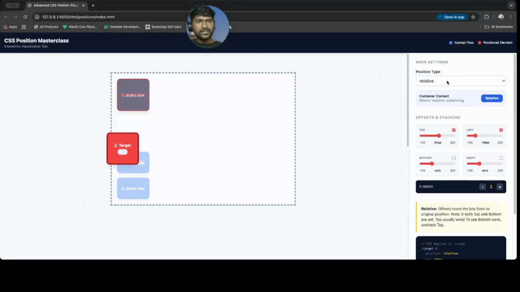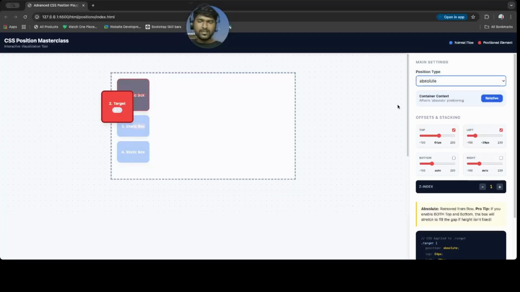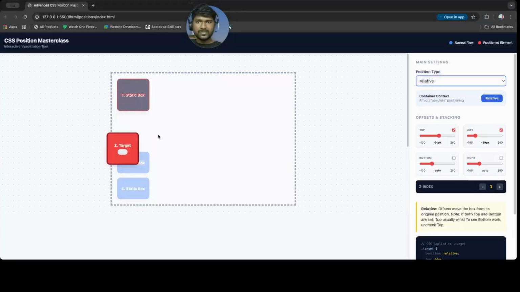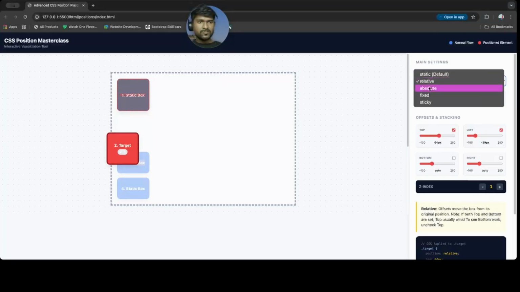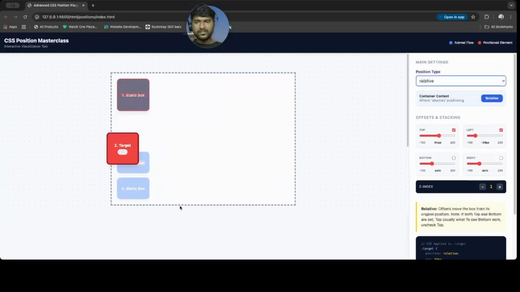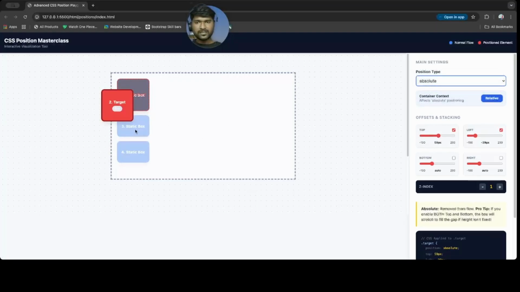Let's go to the next position, called absolute position. So what is the difference between absolute position and relative position? The main difference is that in relative position, it stays in the document flow and we can see this empty space. It takes this space, and also we can move the element. But with absolute position, you can see that it's now out of the document flow. So it's not in the document flow, but with relative it's in the document flow.